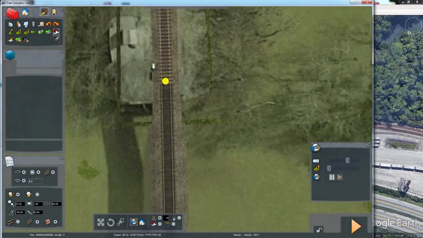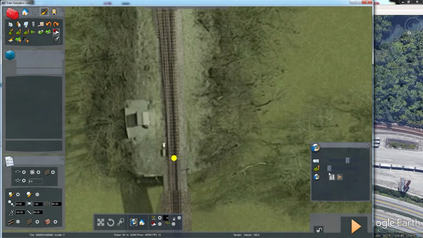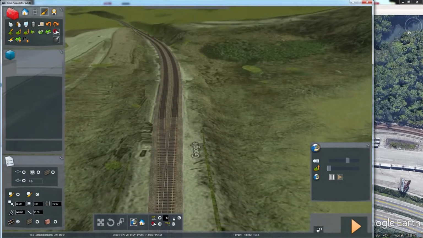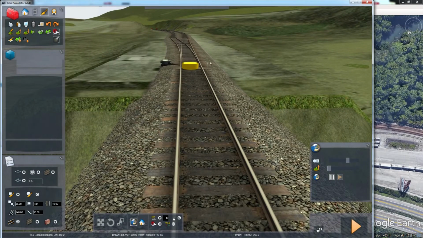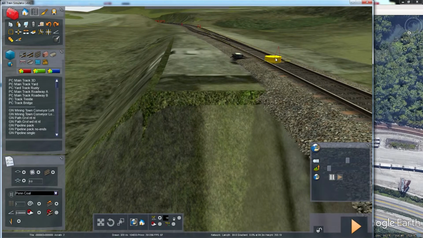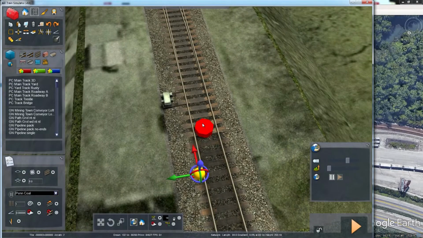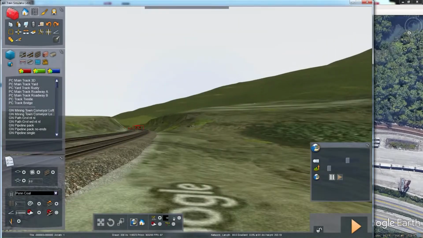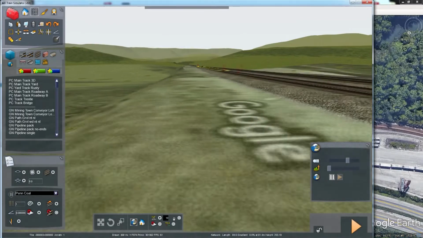So now, when we raise Google Earth up, we'll see that we're fairly close to where we should be with the switch machine. So we've laid a turnout. We don't need our little tool here anymore to tell us where our little pin is. I'm going to delete that. And let's take a look at it all. Not bad.